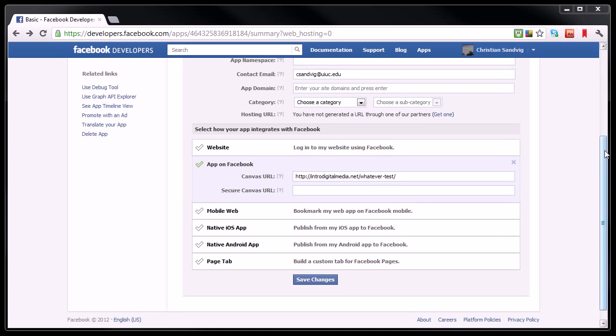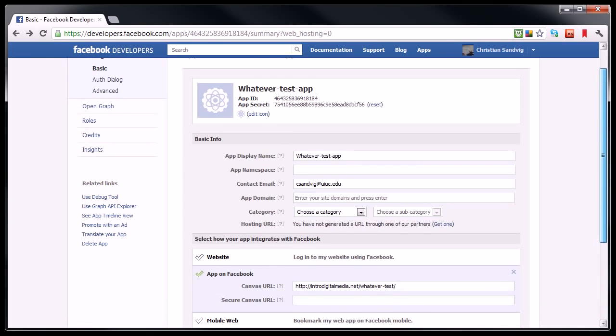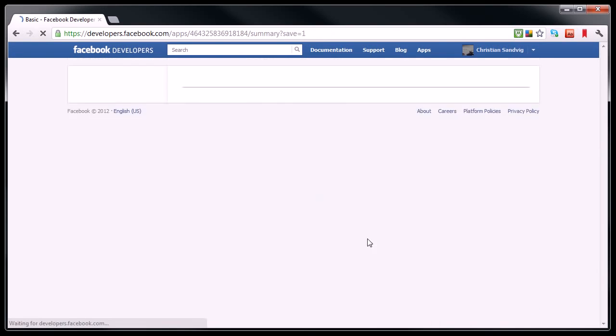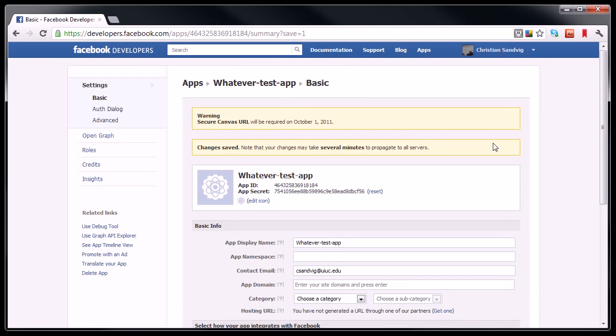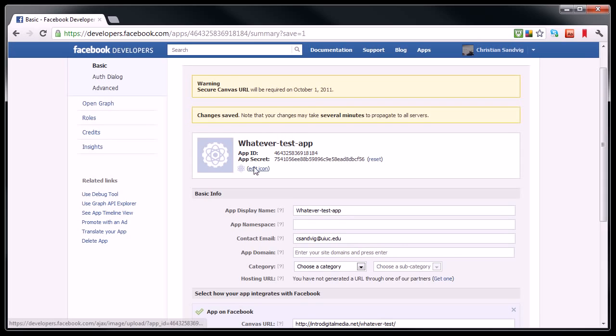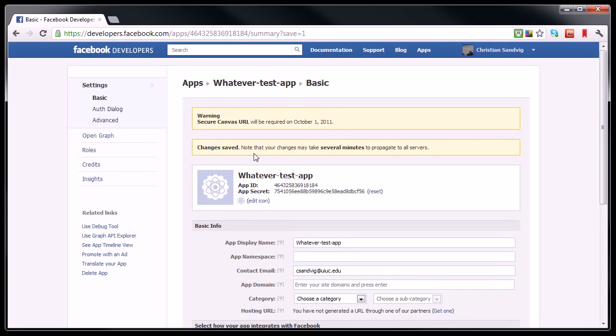If you want to, let's see, I want to save changes. If you want to, you can also do things like add a picture for your app by clicking this. I'm not going to do that right now. It warns me that I need to have a secure URL, and I don't, but that's going to be okay because I'm going to operate in sandbox mode, and I've turned off secure browsing already, so I don't have to worry about that.